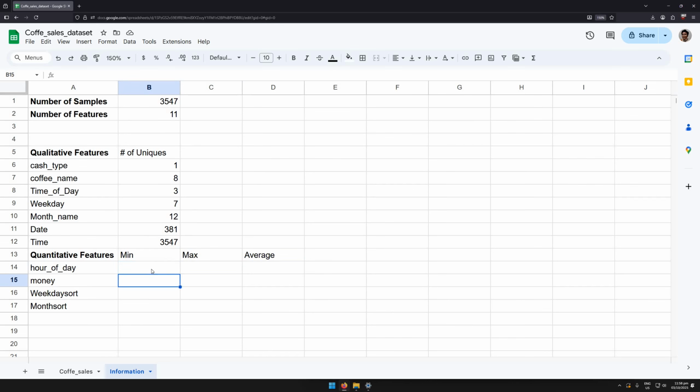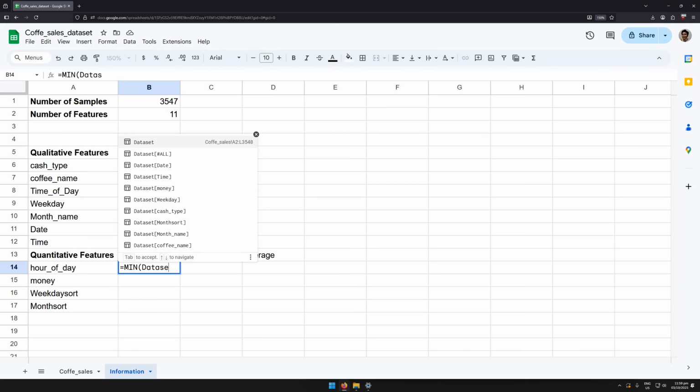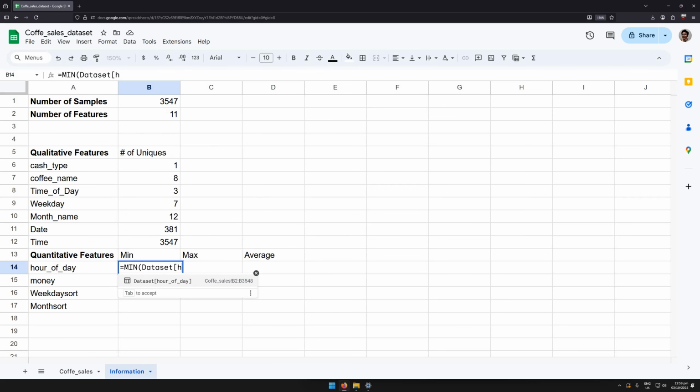Okay, so we can use formulas for this one as well. You can just use the min formula, the minimum value in a numeric data set. Exactly what we need. And then just write the column name that we need right here. So data set, specifically from the column, hour of day. Tab, we get 6. So I guess they don't have sales before 6 a.m.